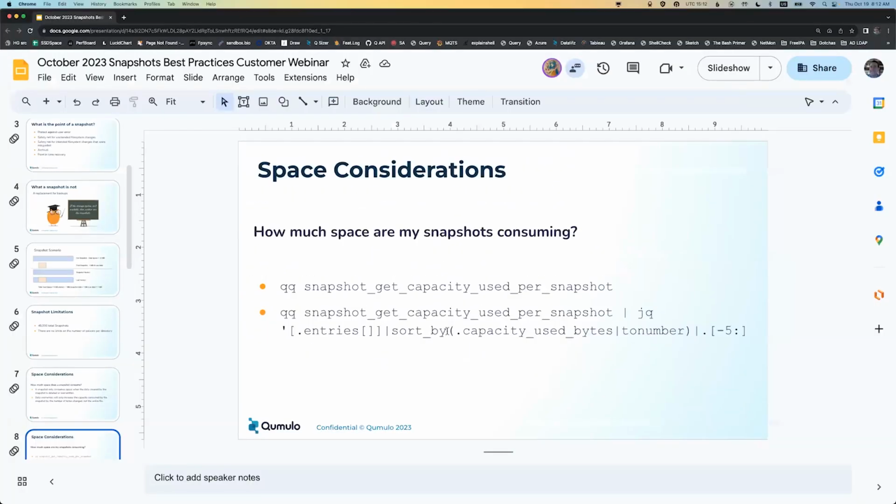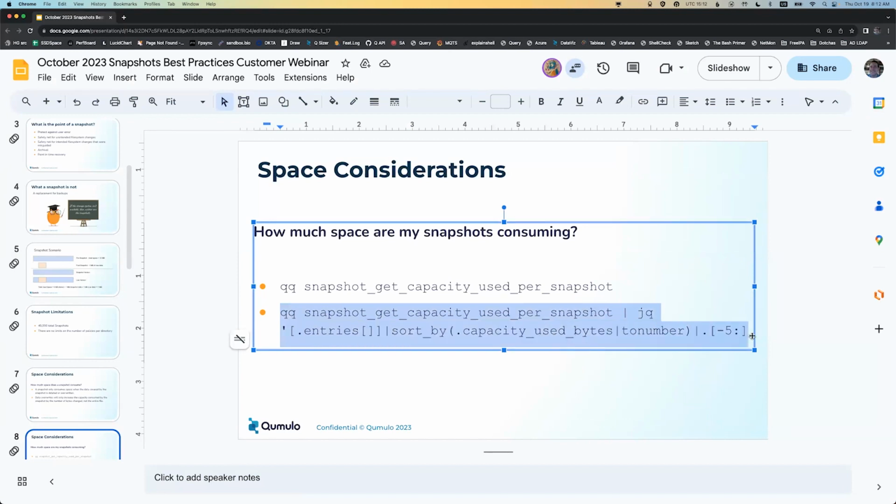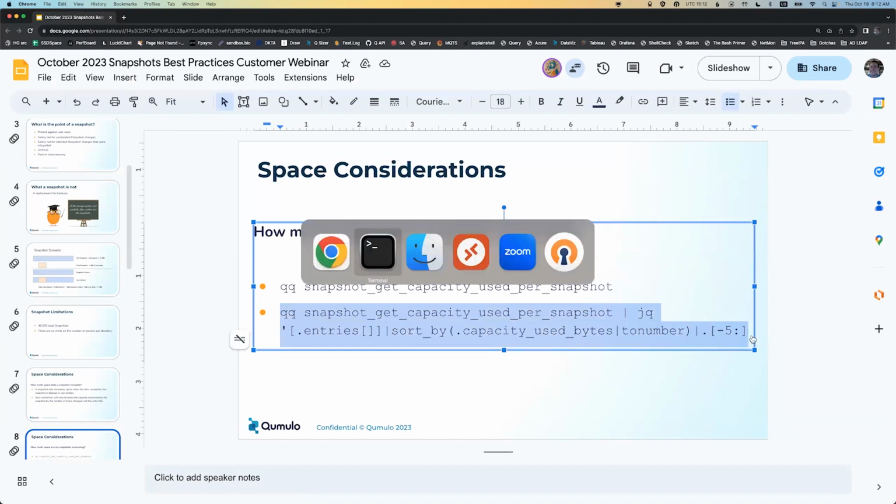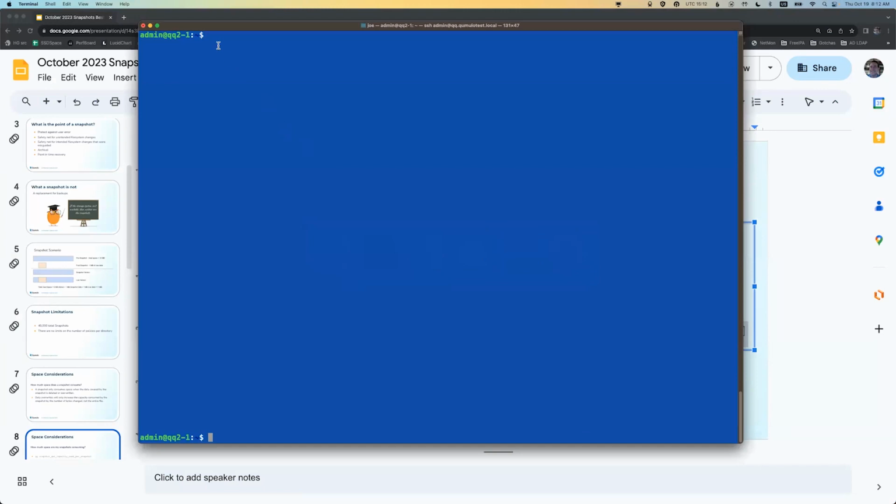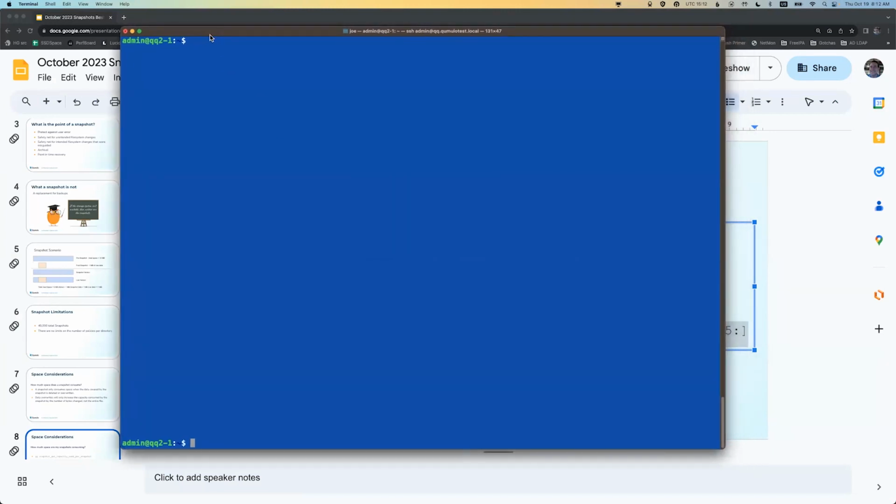So let's take a look at this live. I'm going to grab this command right from my presentation and pop into my cluster. I'm logged into one of my nodes. You can run these commands remotely through the qq CLI, but in this case, I'm just SSHing into my one-node little VM cluster here. I'm already logged in to the qq CLI, and I'll just go ahead and paste that.